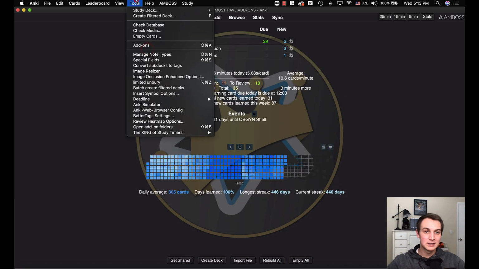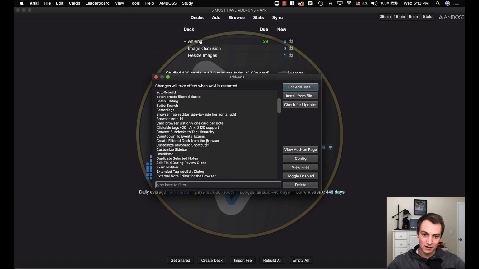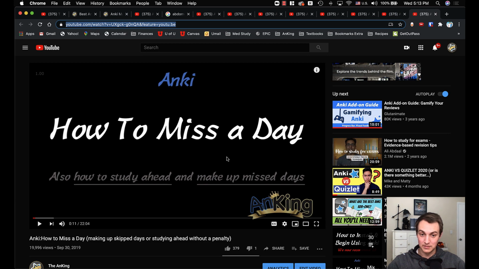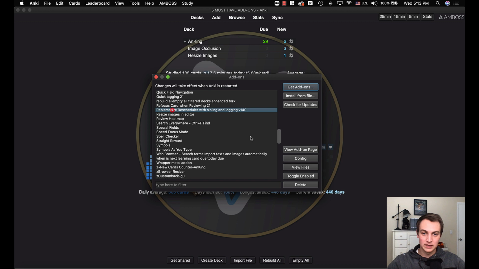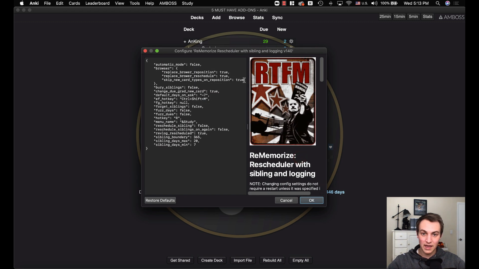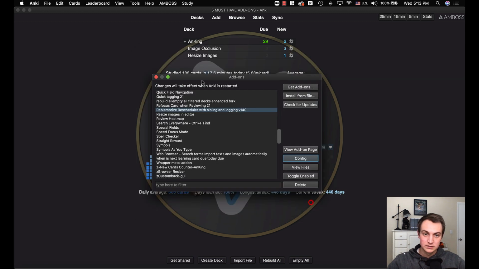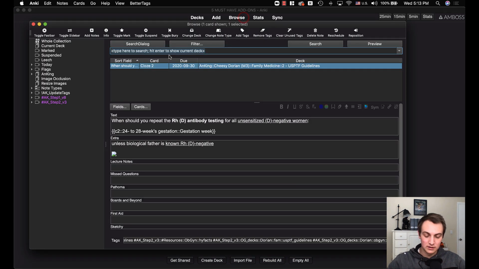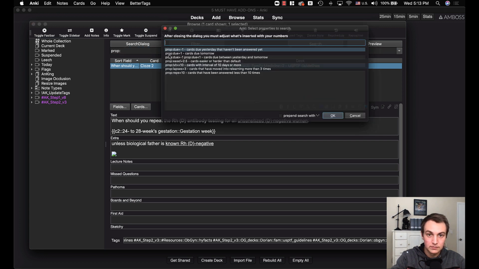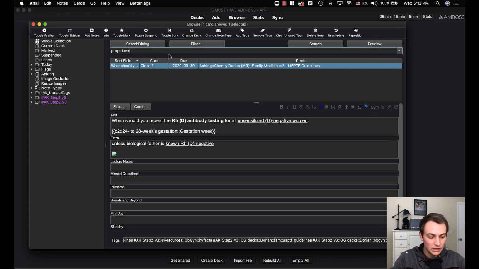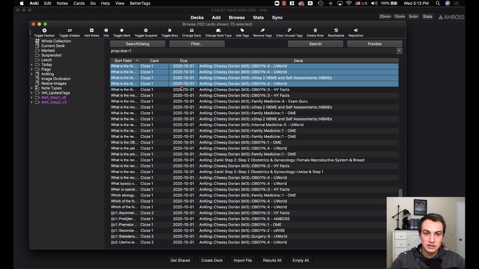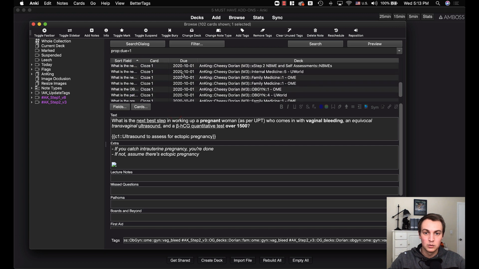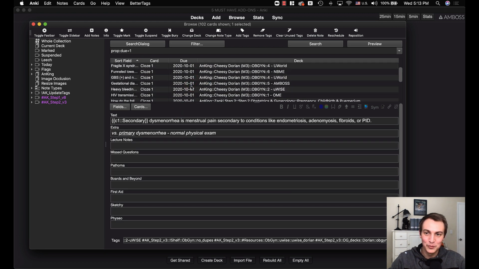Now, I probably should mention at this point, you do actually need to go to Tools, Add-ons. I would recommend watching this video, How to Miss a Day. It'll go over this in way more detail. But if I go to the ReMemorize add-on here in the config, you do have to have these enabled to true in order to make this work. So I'm going to do this again. Let's go back in here. We're going to go prop:due=1, so all the cards tomorrow. Now I don't want to ruin my streak, so I'm going to select all but 2 of the cards, and we'll do 2 cards tomorrow.